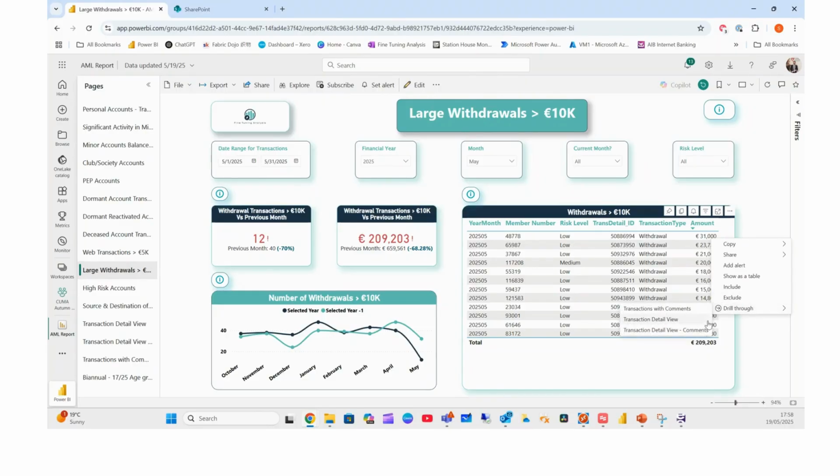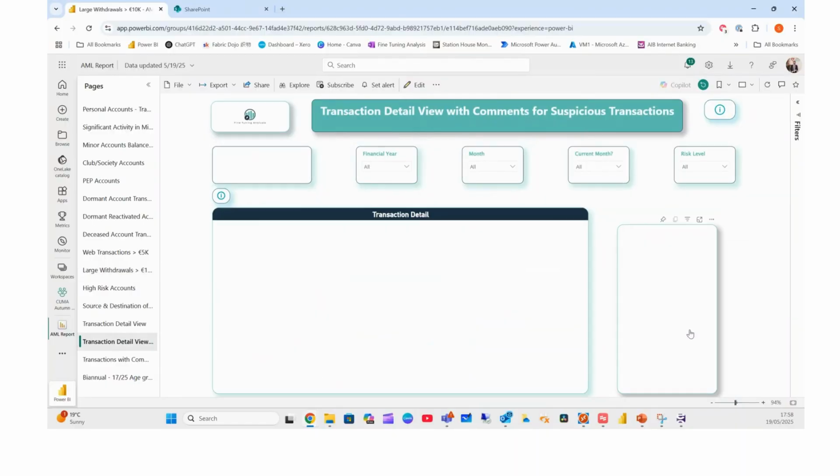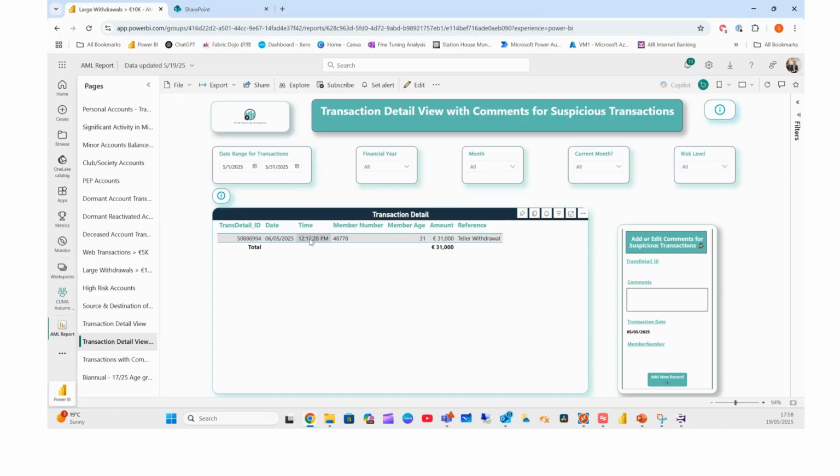So if we drill in to this specific page, that will take us to a page that will give us a little bit more information about the transaction. But more importantly, it will allow us to put in some commentary about this transaction. Now, notice straight away it picks up the transaction detail ID. It doesn't allow me to edit that because that's locked. I shouldn't be allowed to edit that. And it also picks up the date and the member number.